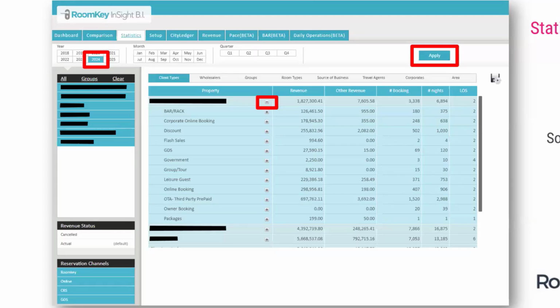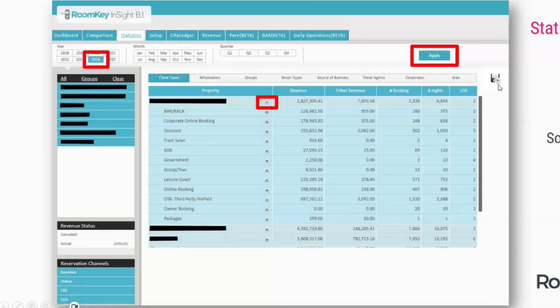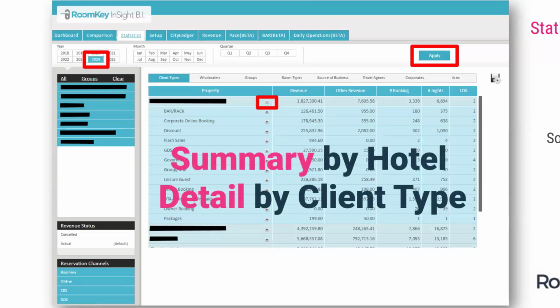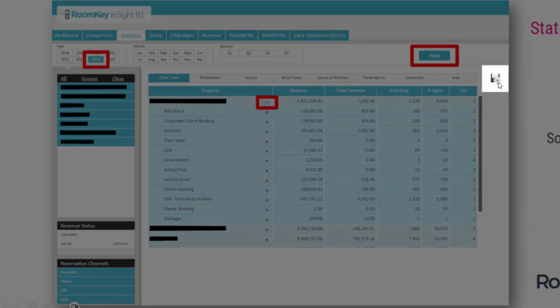Now, this is great to view on screen, but if you would like to generate a report or save this as PDF outside of this basic visualization, off to the right-hand side, you have this little save icon. When you click on the save icon, you can choose to generate this report summary, which will summarize by hotel, or you can choose the detail, which will show these detail client types for each hotel. So it'll show the expanded version. So you got both options whenever you use the save icon to generate this report.